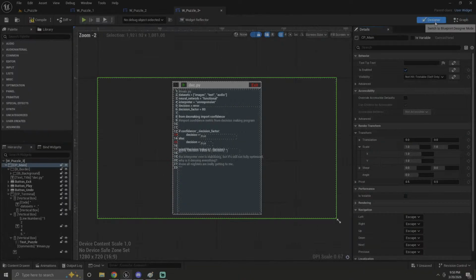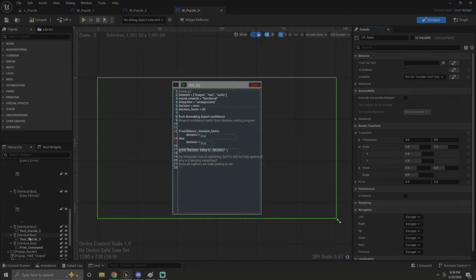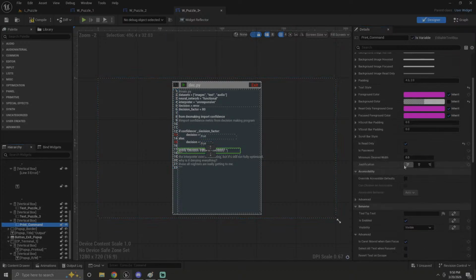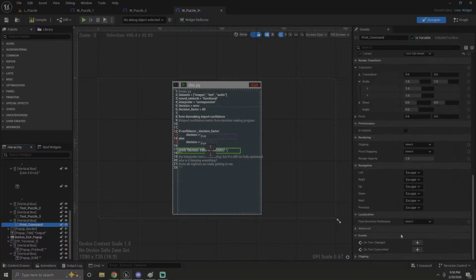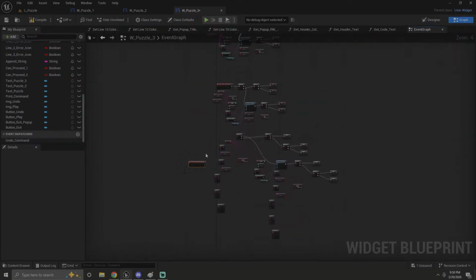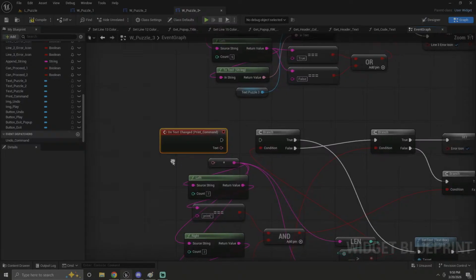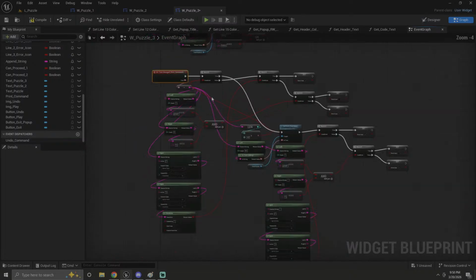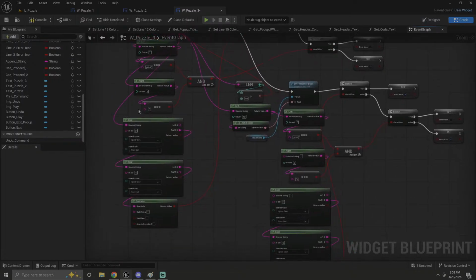Go to the designer. Then print command. On text changed. And you will plug in here, and your text will go here. This will search to make sure it is the print command.